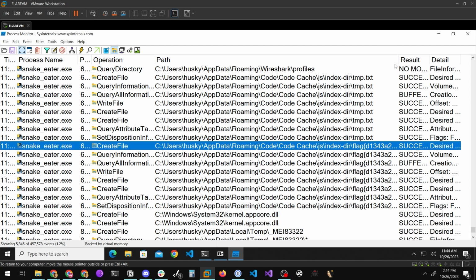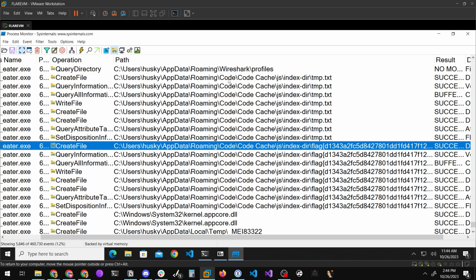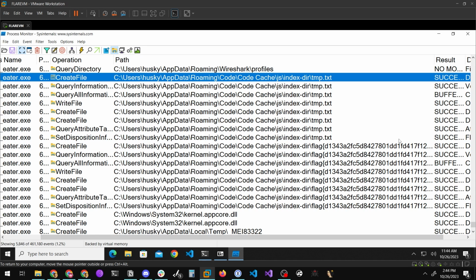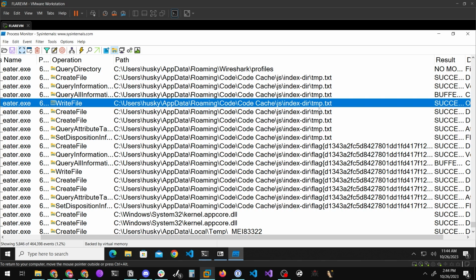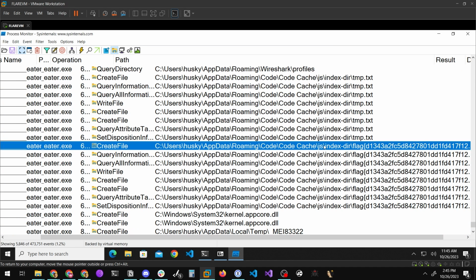And then look at that. We actually end up seeing that we're getting a flag written into that directory. So in this case, Snakeeater has called the operation to create file and query the information about the file, and then write the file into C users, in my case, Husky, AppData, Roaming, and it looks like it landed in Visual Studio Code. It writes a temp.txt file to make sure that it can write there, and then it deletes that temp.txt file and then writes the flag right there. So that is the flag for this challenge.